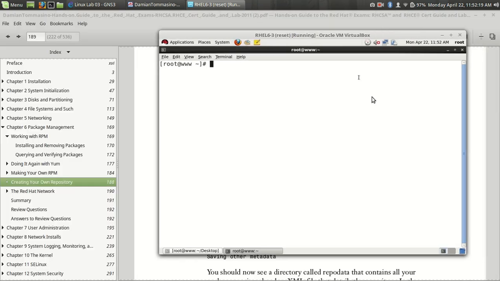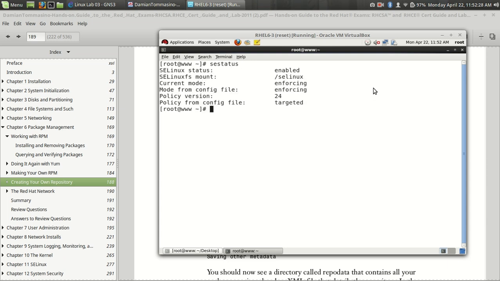So my next step is to check the security level. You can see this is a command, sestatus. Sestatus says your security level has been enabled, and you mounted SELinux. The mode is enforcing, right? Further we will change these options.